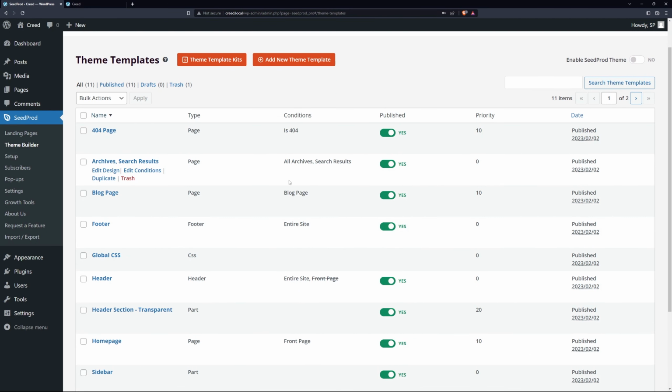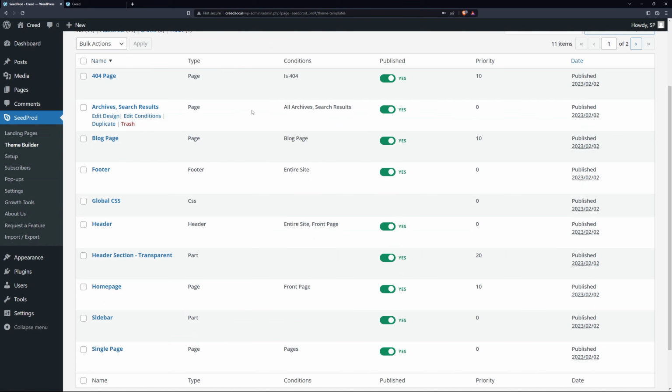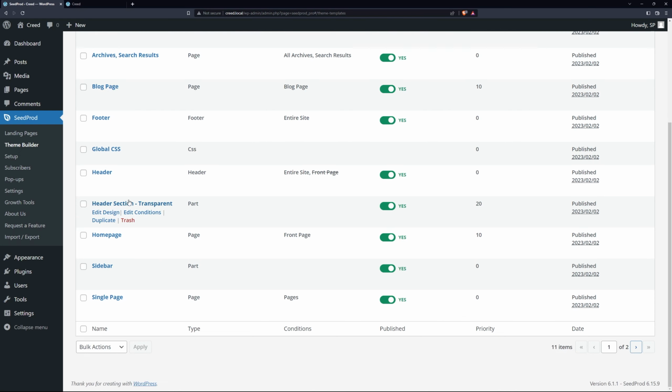Here we can see we have a custom 404 page. We have a template for our archives and search results. Keep in mind, these are templates. These are not specific pages. For example, search results and archives may apply to multiple pages. These will just control the design and the layout of your pages. For example, we have the header, and this will appear on the entire website except our front page. We also have a header section transparent. We'll look at why we did that in a moment.